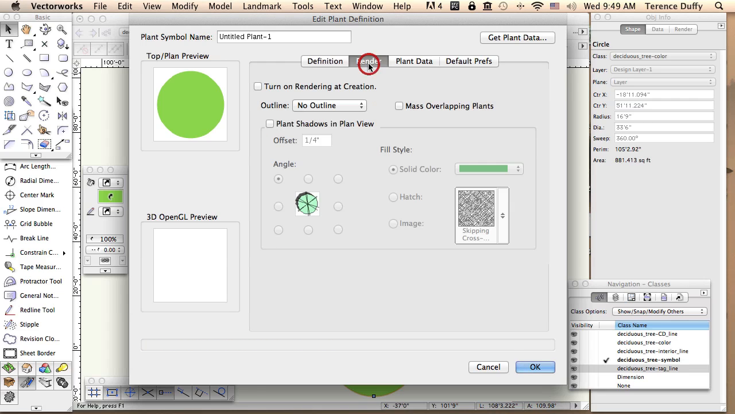The next tab here is the render tab, and the first thing I want to do is turn on rendering at creation. This section right here, if you pay attention to this little box here, you'll see when I move from no outline to one outline, it gives a little bit of a sketchy outline. You can see two outlines, you can have three to make it even more. I'm going to leave it with none for now. If you were going to start massing these and you wanted graphically to overlap them, you would just check this off. But this is going to be a focal plant, so I'm not going to mask them.